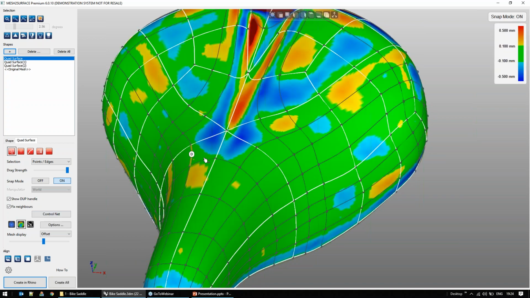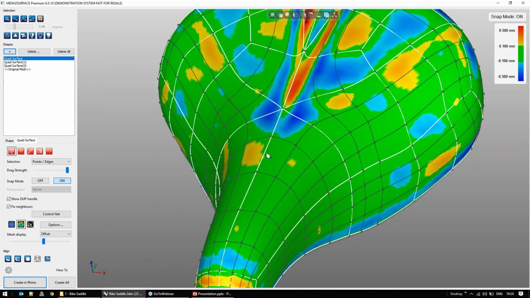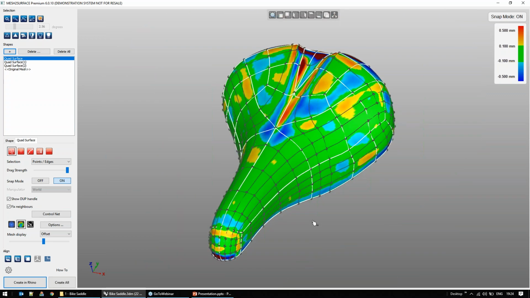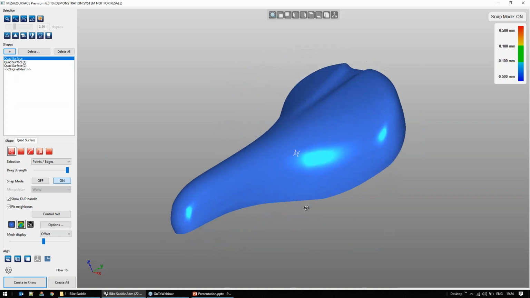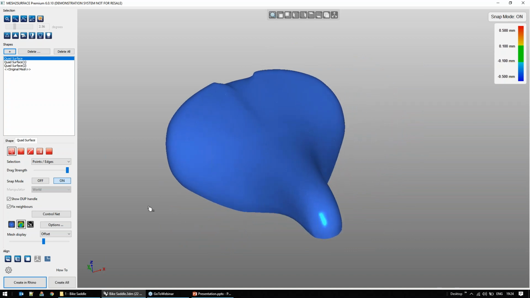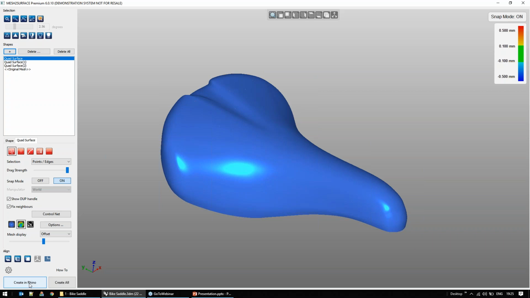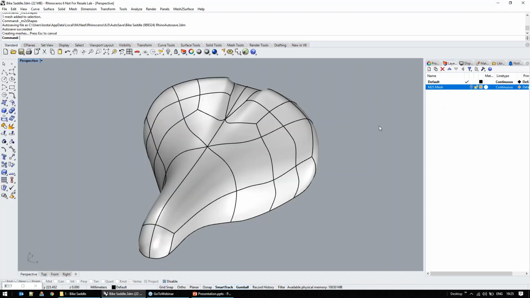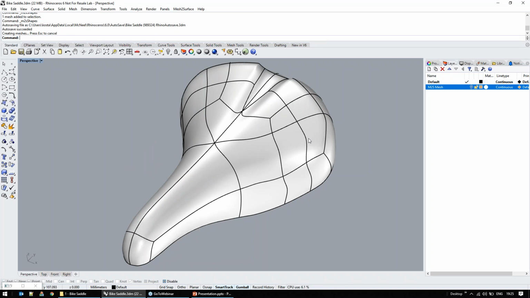So if you see now, the surface approximates much better the input mesh, but maybe it's not symmetrical anymore. So this is how our surface looks like, and it's ready to be created in Rhino. We can export by pressing the button Create in Rhino, and this is our surface. As you can see here, the software optimizes and tries to find the patches in such a way that the surfaces that are generated are not as many as the faces we have.